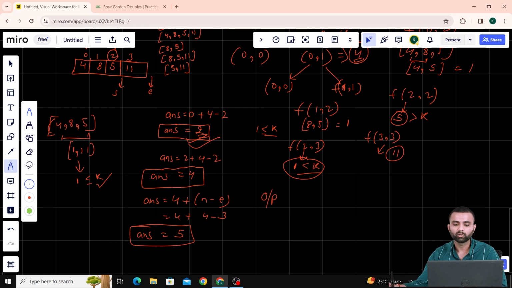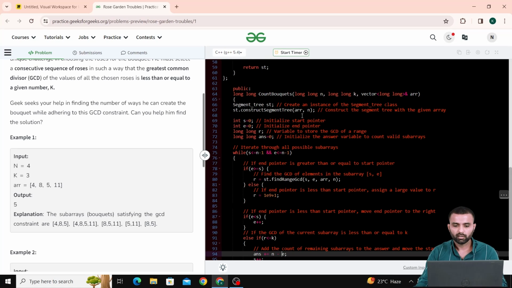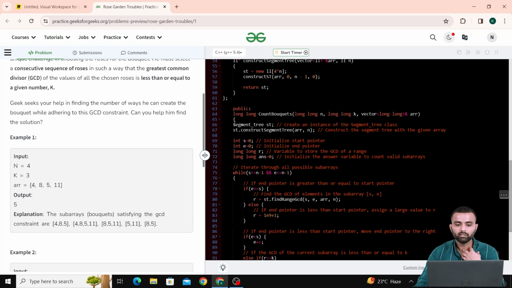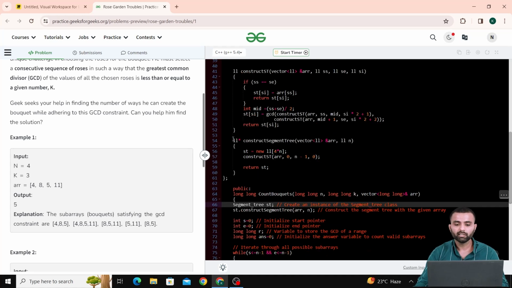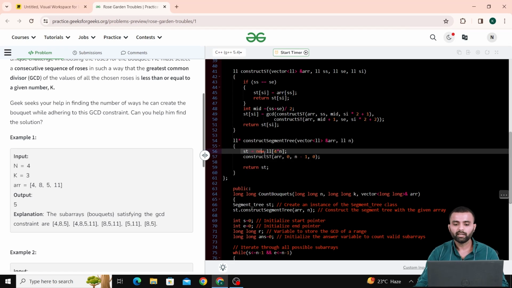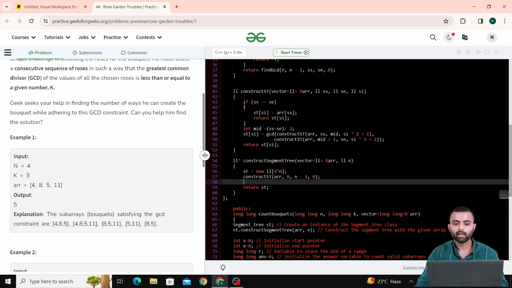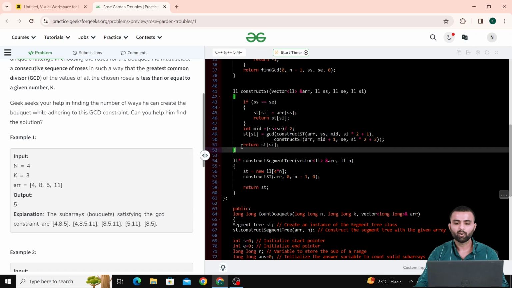So what is my output here? Answer, which is 5, right? So let me again tell you this code. In the first step, we just create a segment tree, right? We are passing st dot construct segment tree, array and n. Inside this is my function, and I am just creating the size of st and passing the construct st to that upper function. Here I am creating the segment tree part.